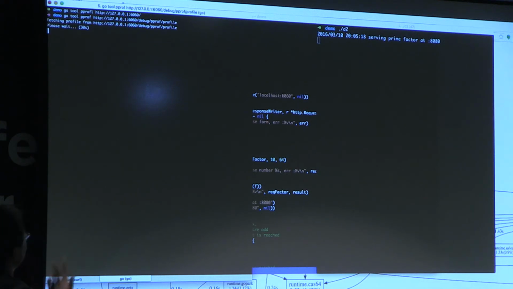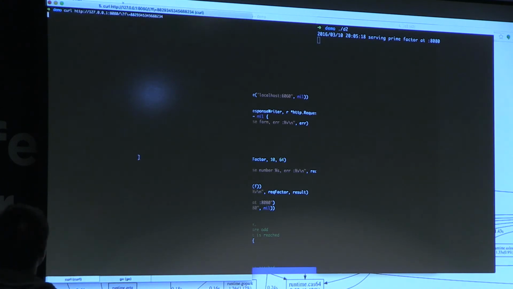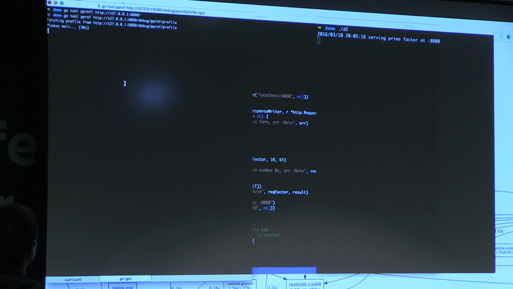So basically, it's going to get the default window. You can set the window, but the default window is 30 seconds. You're going to get the CPU profiling for 30 seconds here. Let's wait 30 seconds. It's still running because it takes a lot of time. This factoring thing is going to wait forever.